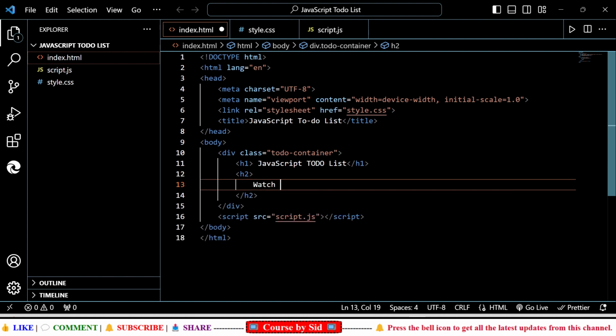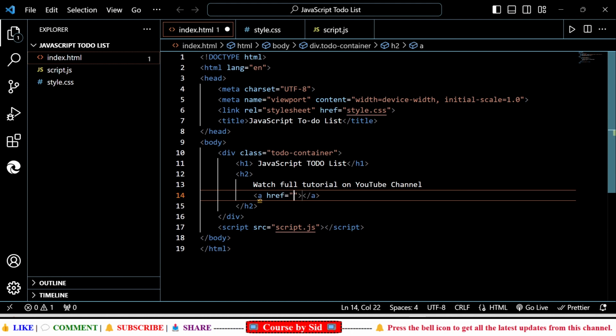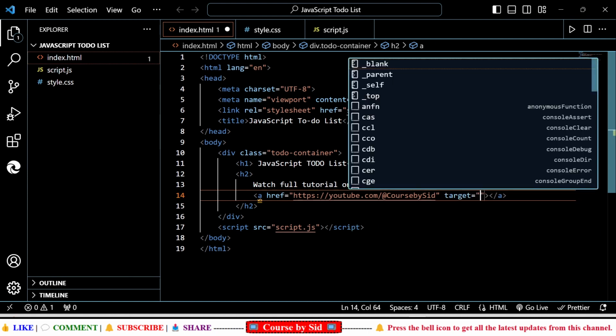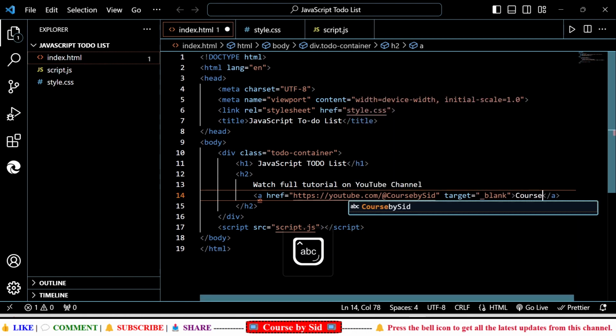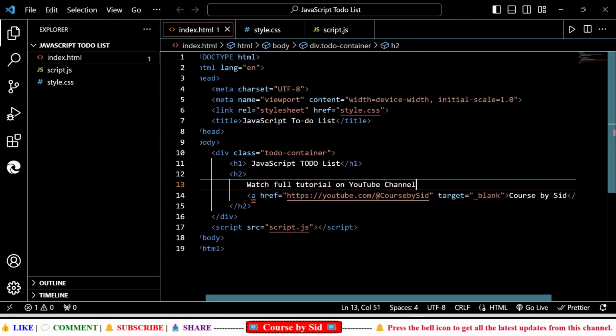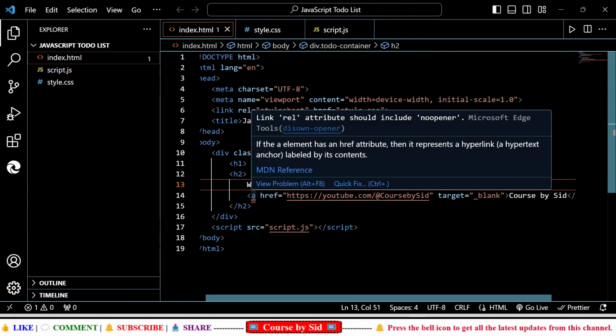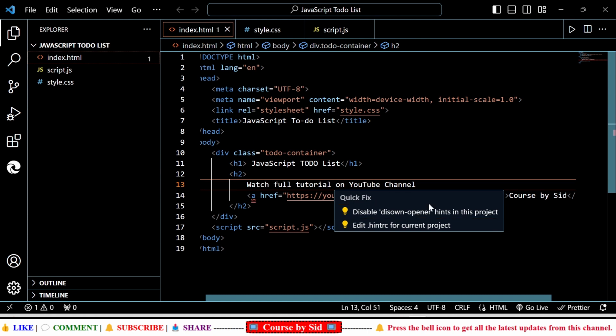And here I'll write "Watch full tutorial on YouTube channel," and then I'll use one anchor tag, and here I'll mention the link as https youtube.com/course by Sid. I'll say that this will open in a new tab, so I'll write target blank, and here I'll say "course by Sid." Save this, and let me see why it is coming. So I'll just quickly paste, and I'll disable this.